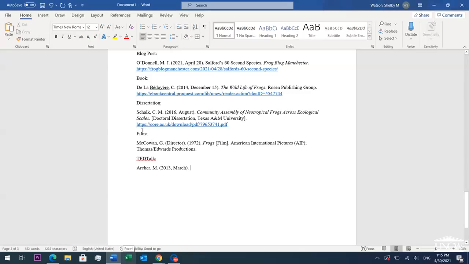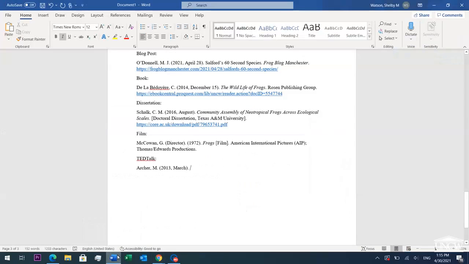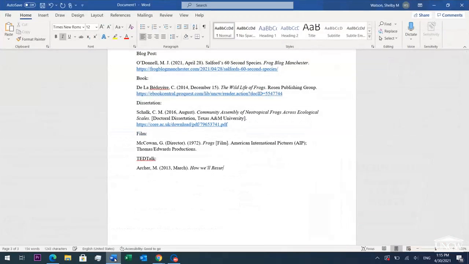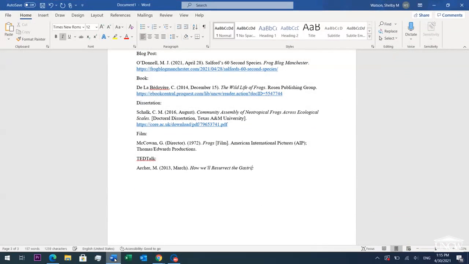Then I will italicize the title of my TED Talk. My TED Talk is called How We'll Resurrect the Gastric Brooding Frog, the Tasmanian Tiger. It's kind of a long name, but we'll go ahead and italicize and add that to my citation. How we'll resurrect the gastric brooding frog, comma, the Tasmanian tiger. Then I'll add a period.